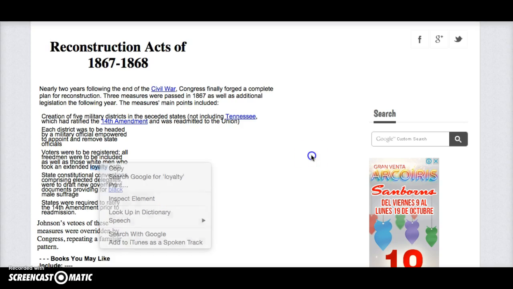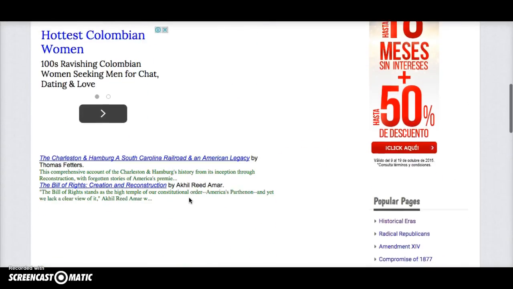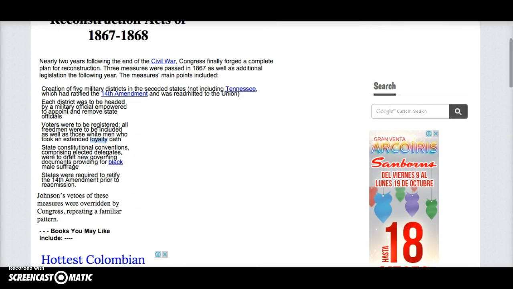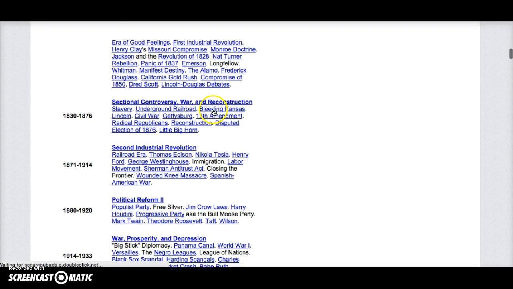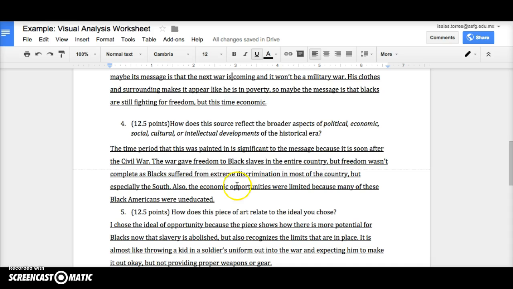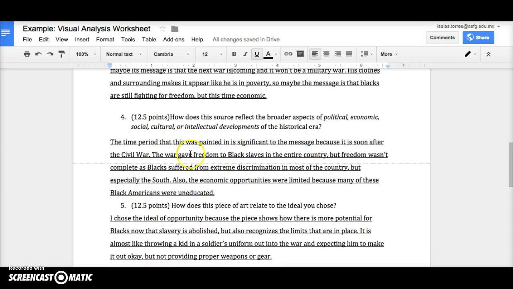I'm not sure why there's this ad. That doesn't fit. So ignore any weird ads that come up. But it tells you that after the Civil War, people were trying to improve the lives for blacks. And so that's kind of the message, the point that I'm getting in number 4.